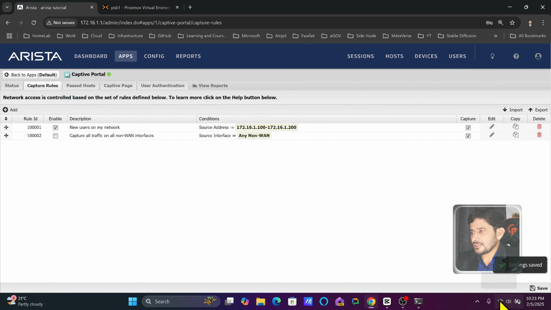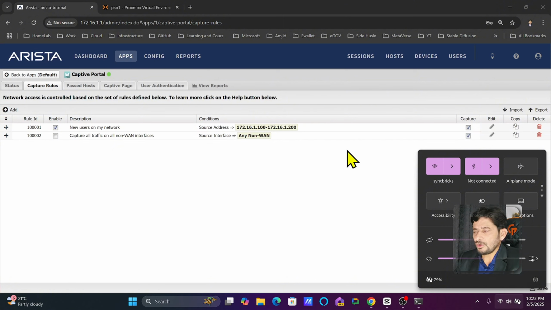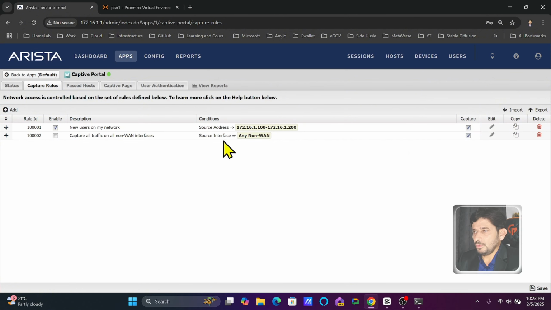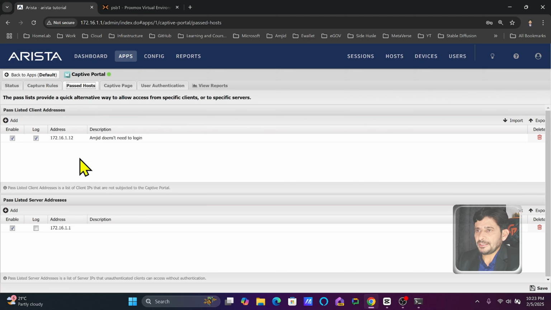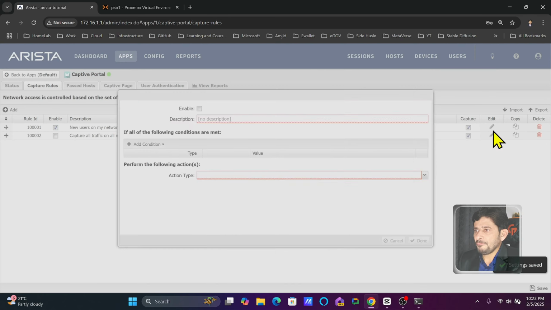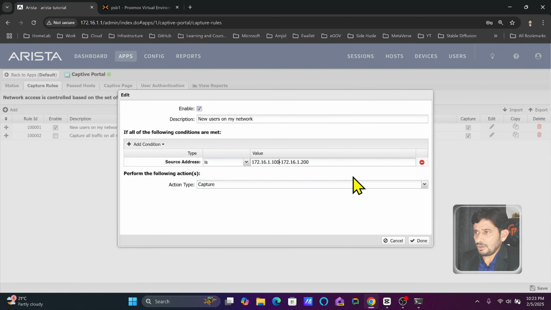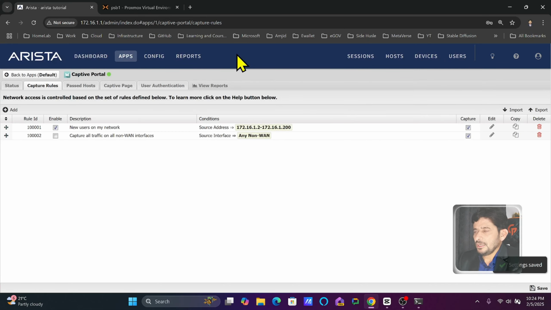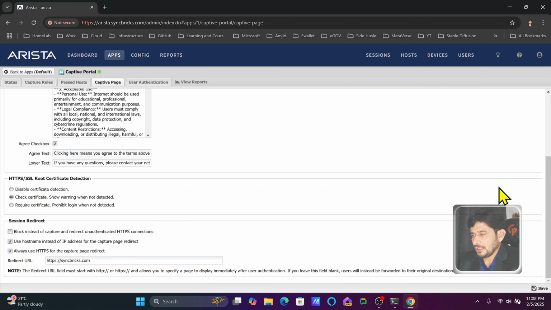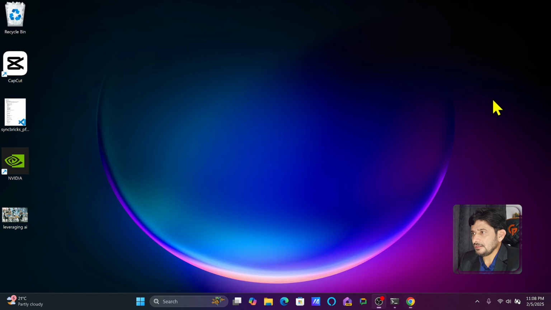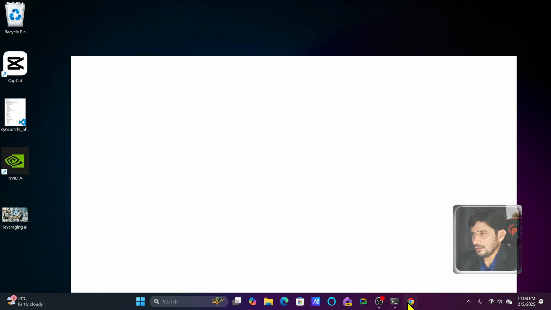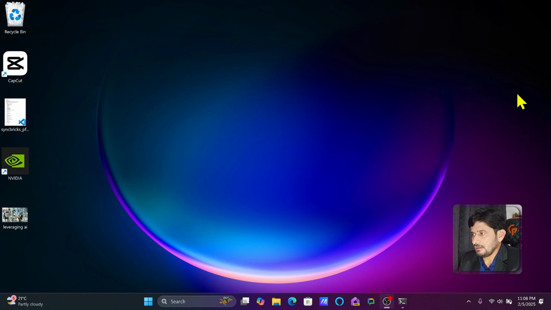Now my IP address is of course 172.16.1.12, and I have also added it to the pass list. I will remove it from the pass list for the time being, and I will start capturing from, for example, 172.16.1.2 to 1.12 capture. Now let me try to access. I will be simply closing this page here, and I will go back here to Wi-Fi.